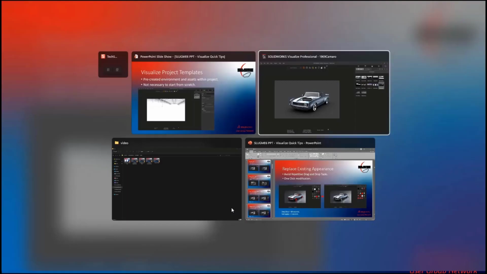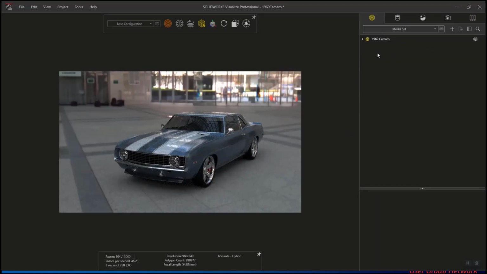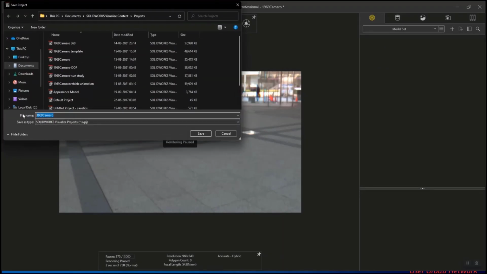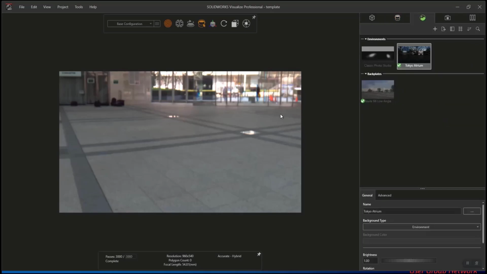So how we do it is we simply go to Visualize and create an environment which suits our requirements. For example, we have this Tokyo trim environment, and we will delete this model and save it as a template name. For example, we are saving it as template. So the next time, whenever you start with a new project, copy the template.svpj and use it so that we have the readily available environments and the appearances already in the template.